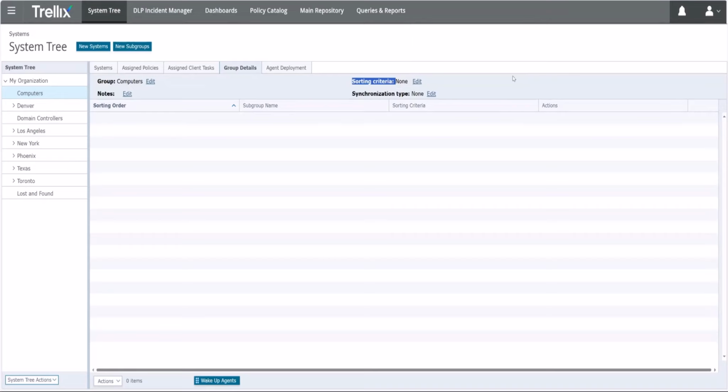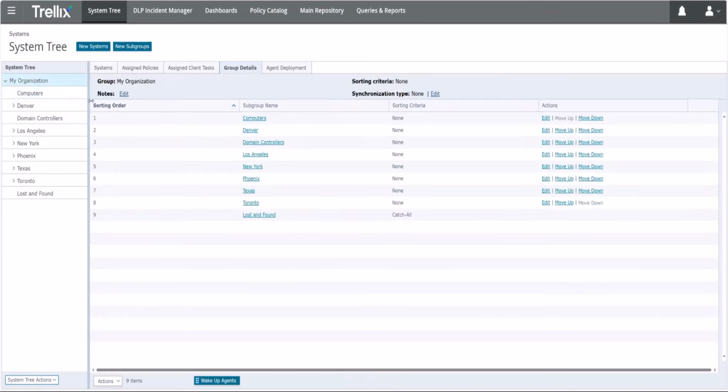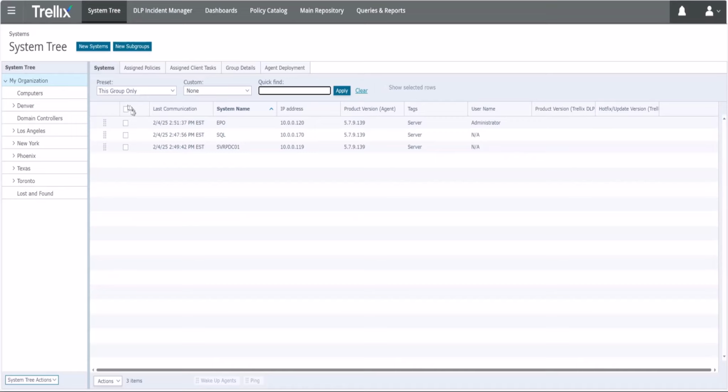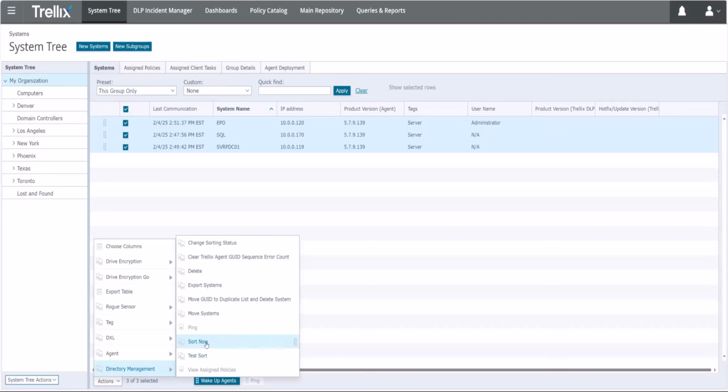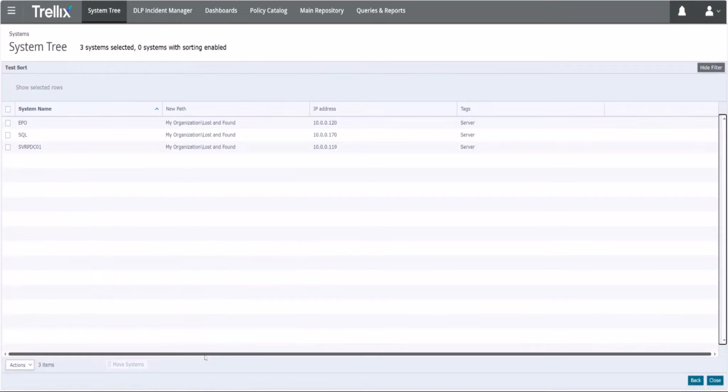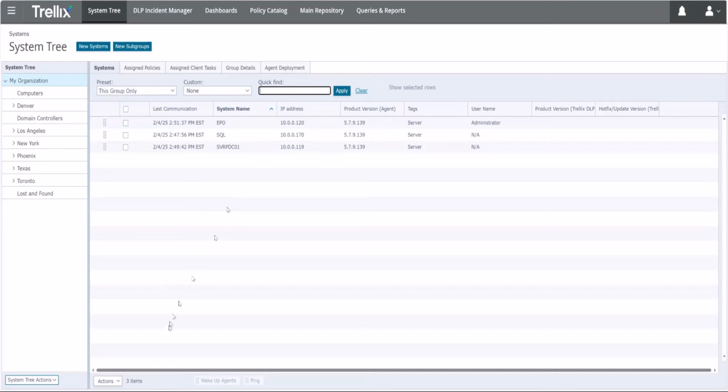If you had a number of machines that you wanted to put into a group and you wanted them to stay there, for example, I'm going to go over here to System and I'm going to look at these 3 machines. And I'm going to come over here to Directory Management. I could say Sort Now or Test Sort. If I do a test sort, it's going to tell me that they're all going to show up in Lost and Found.